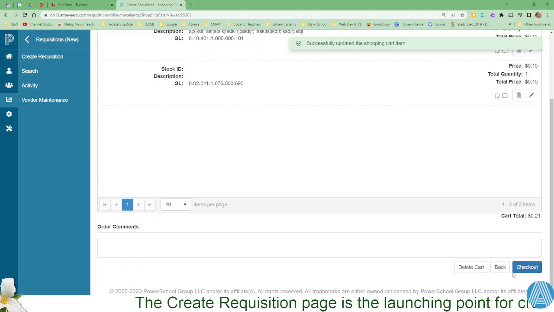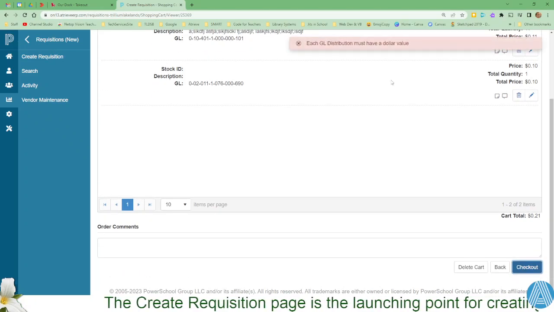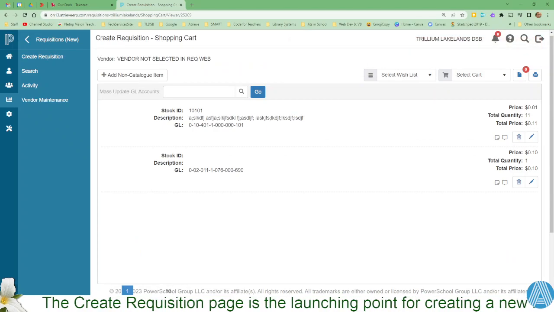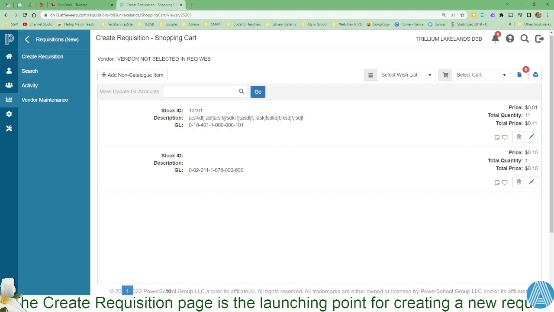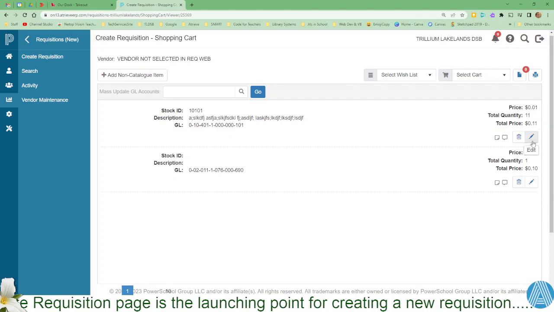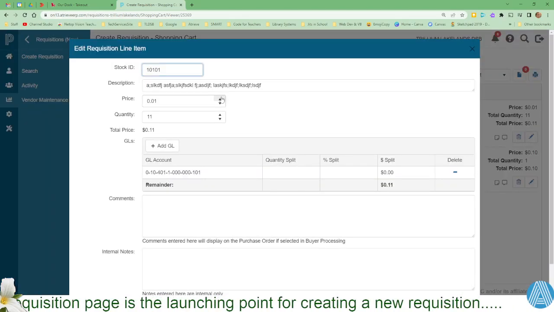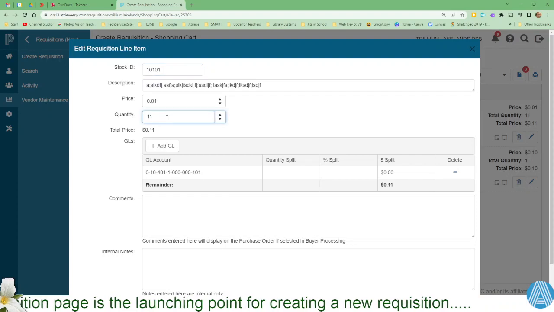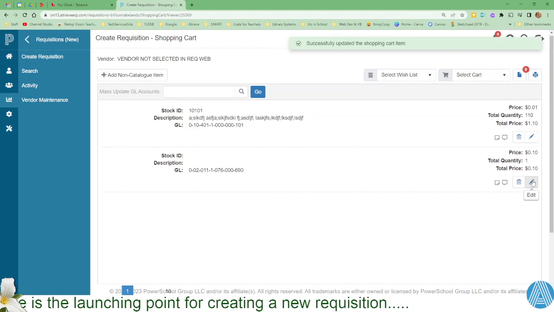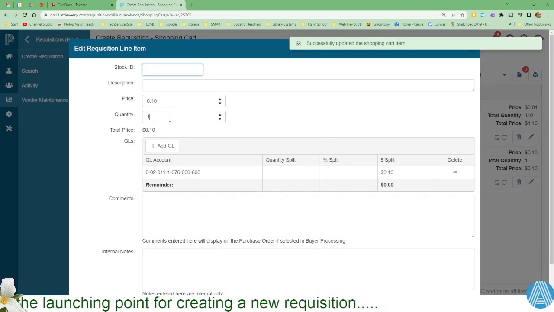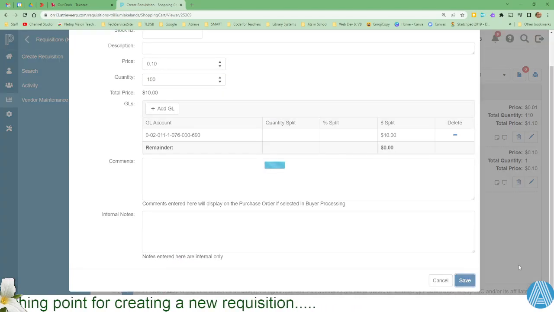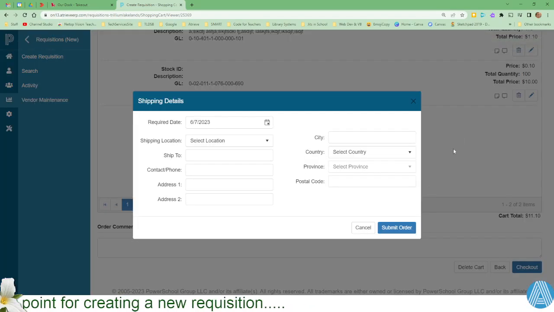Now I'd be able to go ahead and check this out if I had the items that I want. Oh, odd. And again, each GL distribution must have a dollar amount. Is it? I wonder if that's because it's less than $1 that it's giving me that grief. Let's just update that. Let's see, if I were to get more of these, that would get me up to $1. Same here. Save. And check out. Perfect.